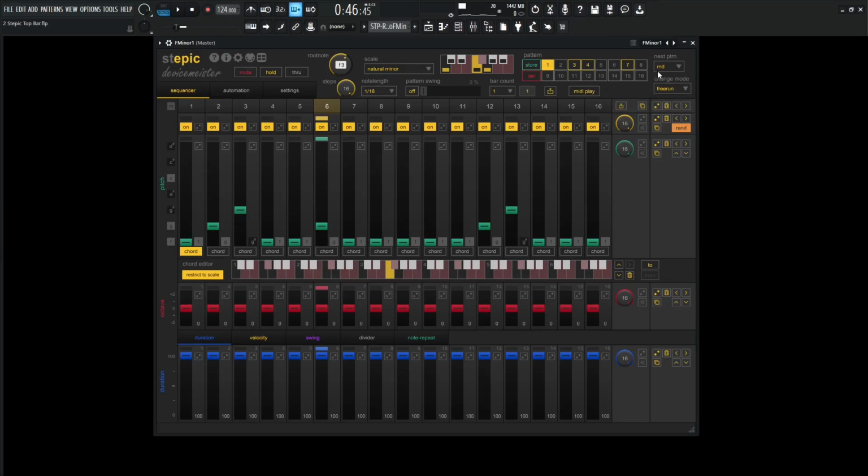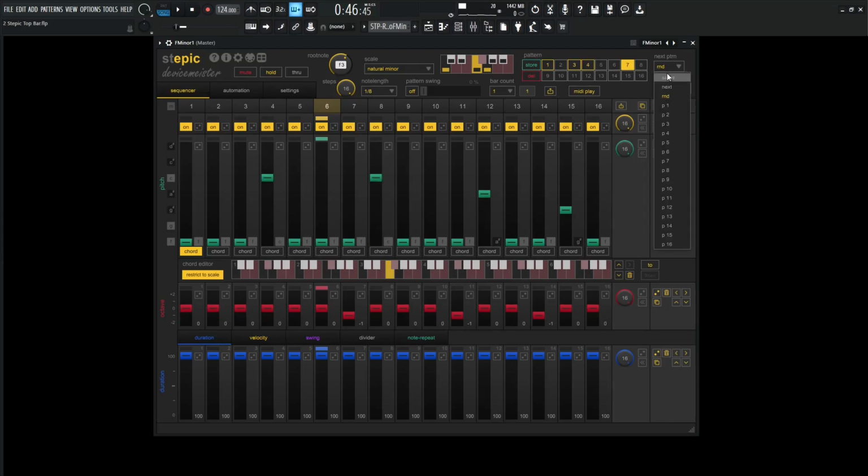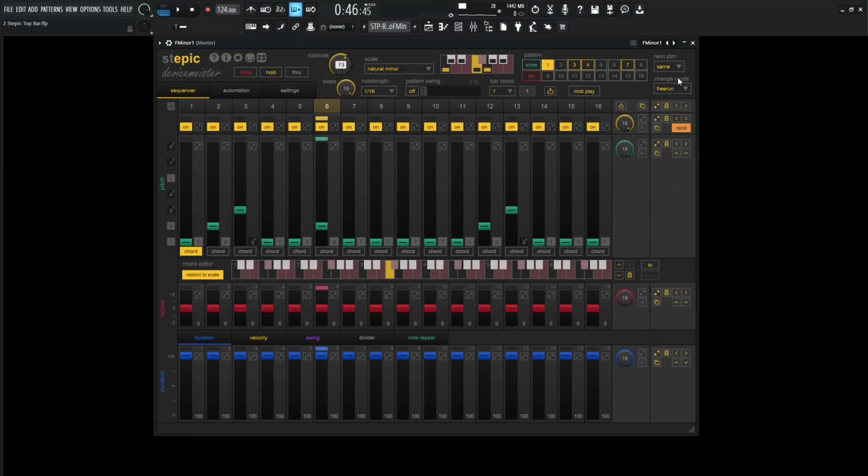So for now, let's select these all back to same so nothing happens automatically for us, and do something kind of like this. So change mode, free run and retrigger. So free run is going to be seamlessly changing patterns when you're changing patterns. And then retrigger is going to retrigger the pattern on the pattern change.